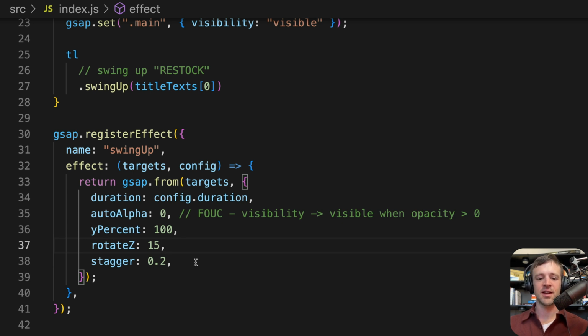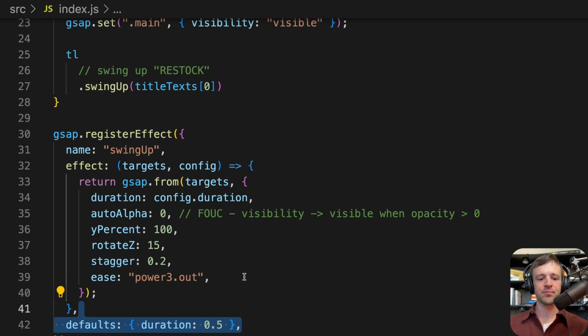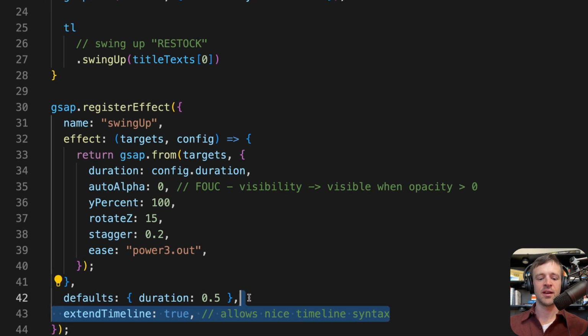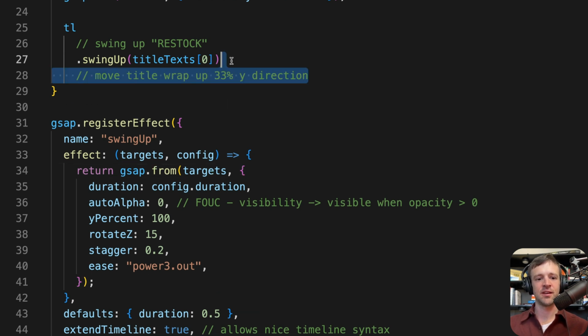For the first title text elements, this doesn't matter, but this is going to come into play once the main container comes up and we animate within the row each word within that line of text. Lastly, we're going to define the normal ease as power3.out. And we can also specify some defaults. So we did say that duration we can pass in our own duration with this config object, but if we don't get one of those, we want to specify a default duration, and for this one, we're going to use 0.5 seconds. Lastly, we're going to say extendTimeline true, and this is what allows us to have that really nice timeline syntax where I just write .swingUp. So really cool and can make your timelines really succinct.